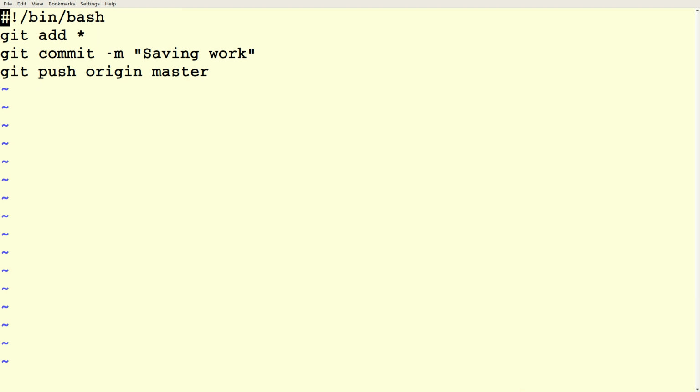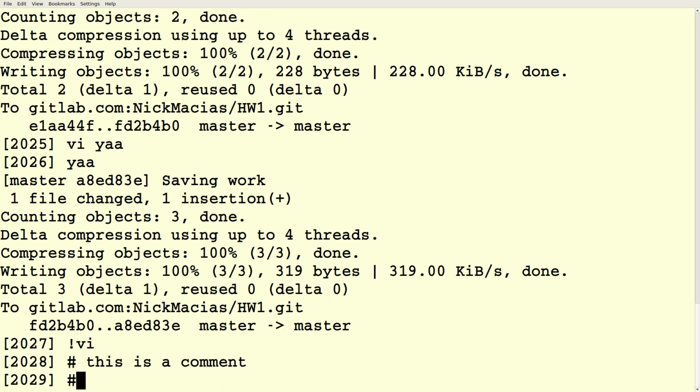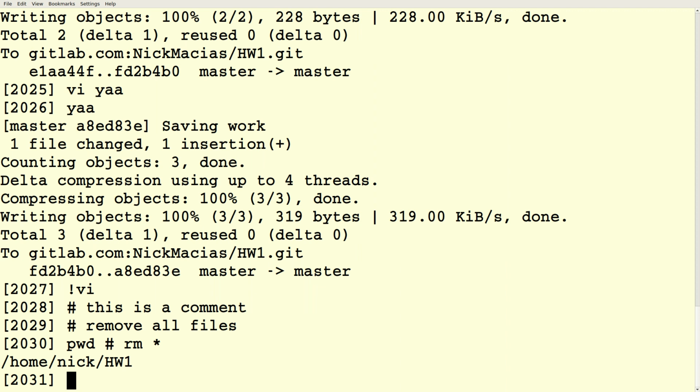And what is this number sign? A number sign is a comment. Right? Anything after a number sign is ignored by the shell. And I can say print my working directory and then remove all my files. Well, it comes after a number sign, so it ignores it. Okay, so it's like a comment in C, //.